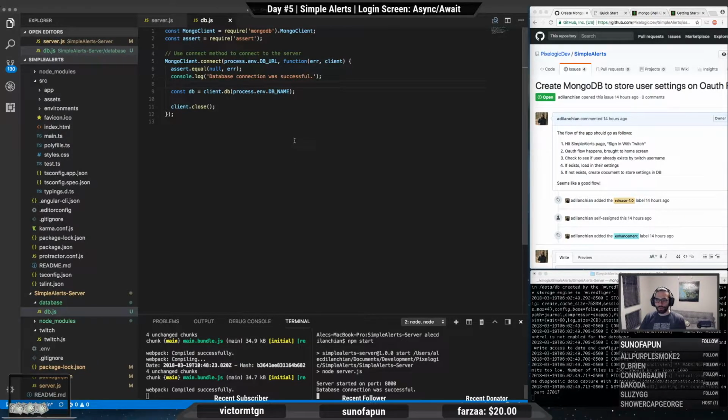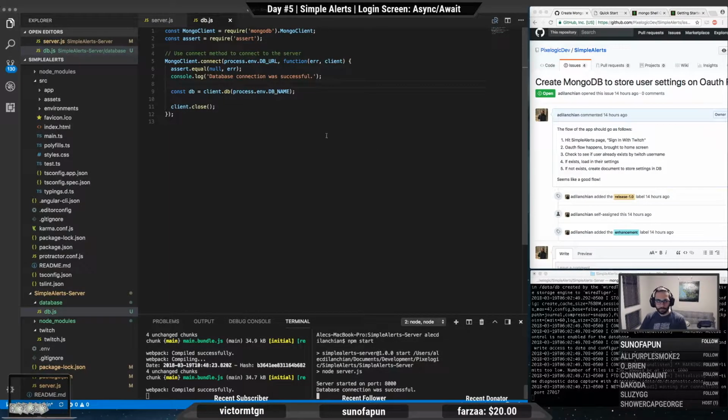All right, so we're connected. We're good to go there. So now let's start inserting our stuff. So it's the OAuth will happen, brought to home, check to see if the user already exists by Twitch username.